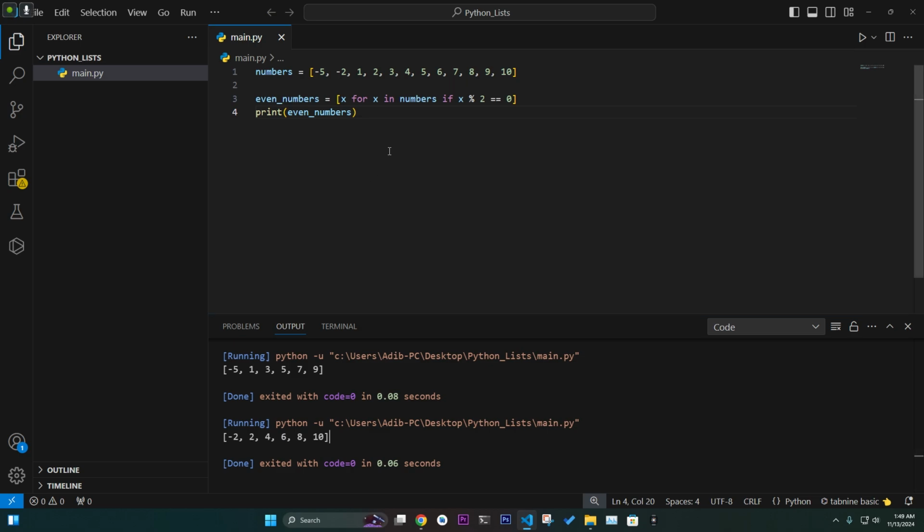So now if I want to find the square of every single value, so what are we gonna do? So squared numbers. So here I'm gonna use squared_numbers. Similarly, x for x in numbers.